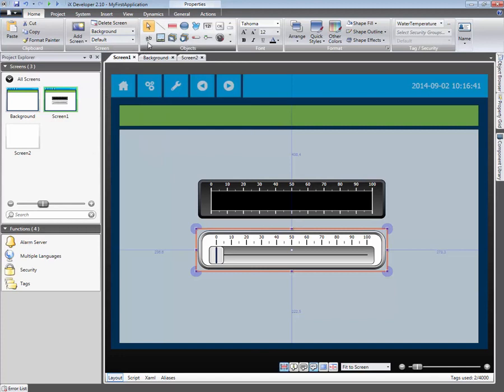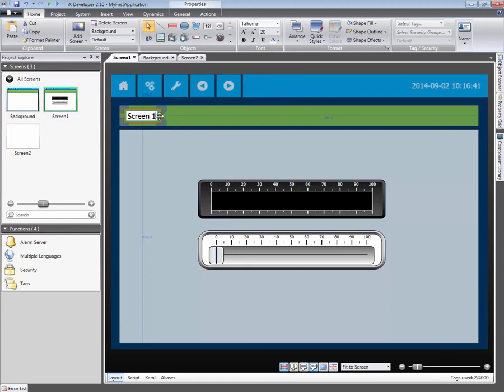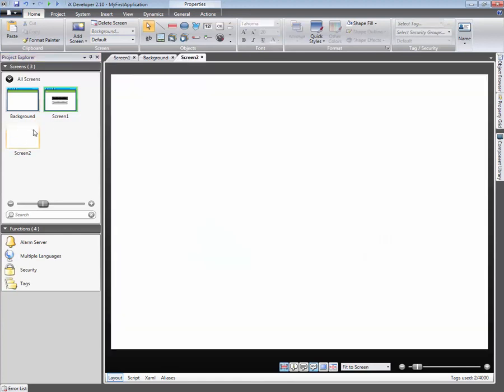A text object is added for the screen's header. In this case, we type Screen 1. Let's change the font color to white. Copy the text by right-clicking and selecting Copy. Let's also reuse the background for Screen 2 as well.